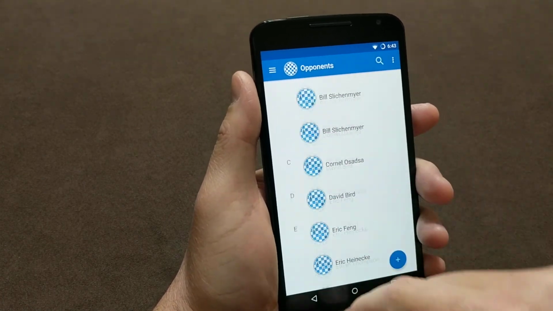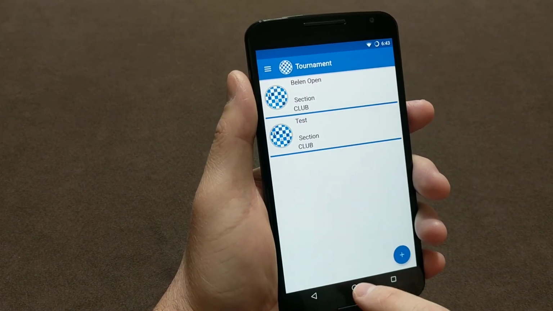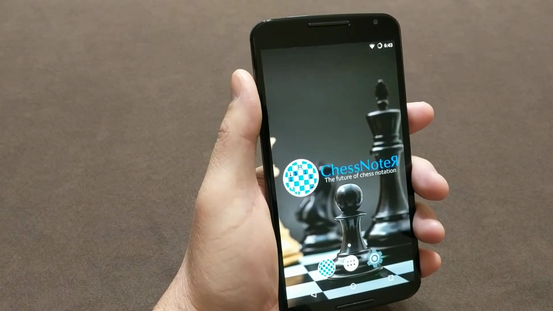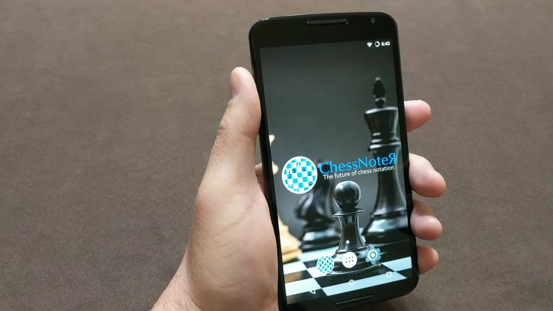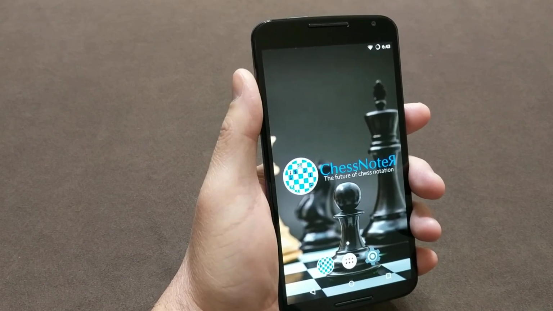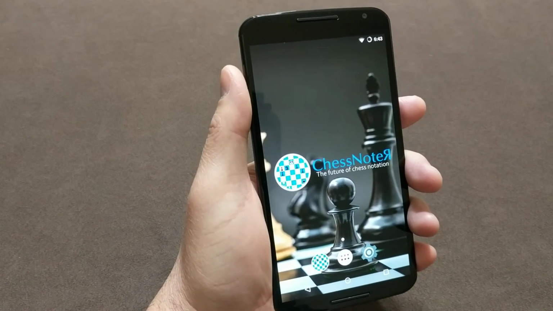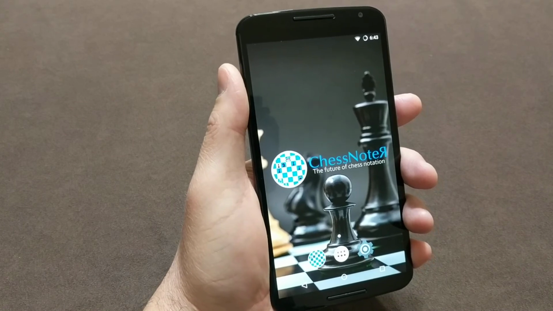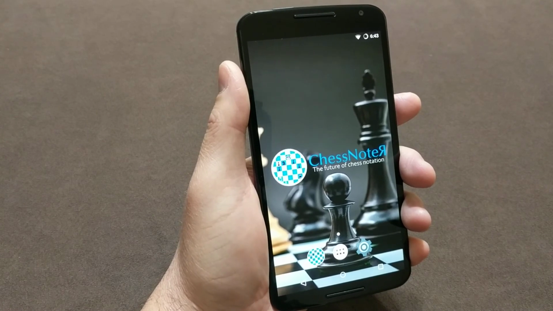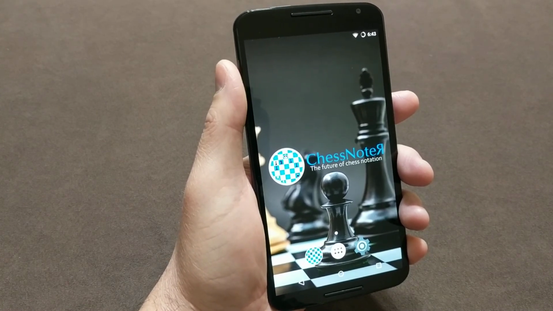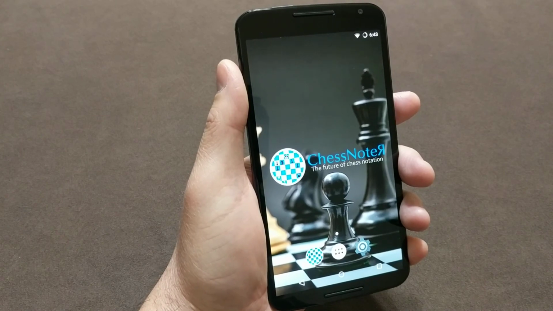So I just wanted to briefly give you an overview of doing the update to 2.1.1. I didn't realize we had some issues with it, because when I'm doing testing, I'm testing on a standalone device that hasn't gone through the update process. So I apologize for any confusion this may have caused, but I'll be sending out an email to all the ChessNoteR family right now and then posting this video. So thank you.